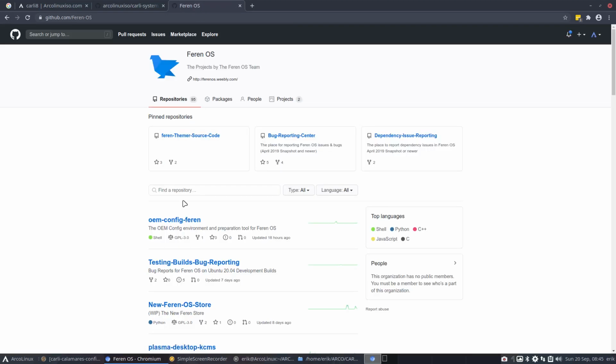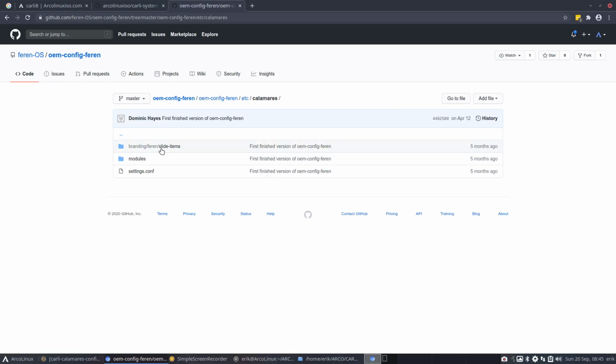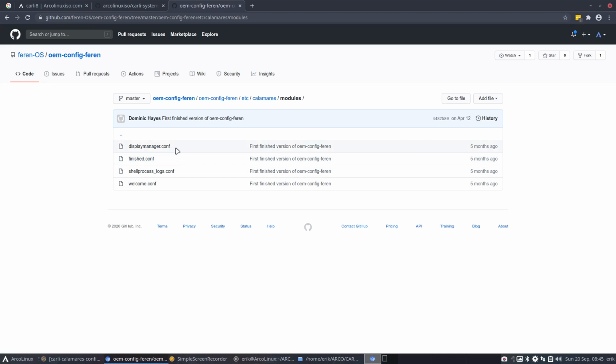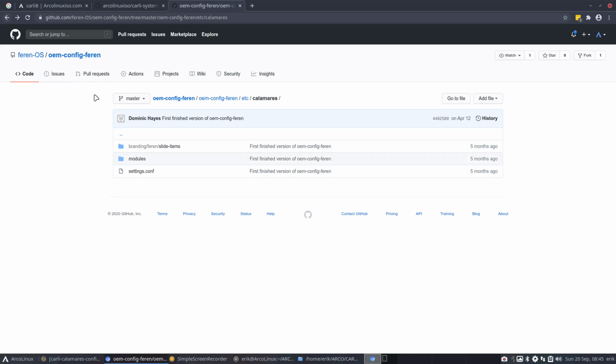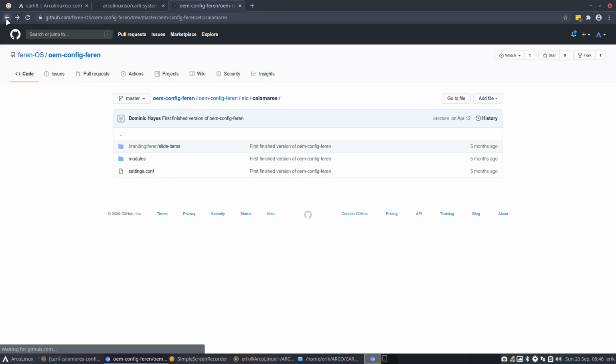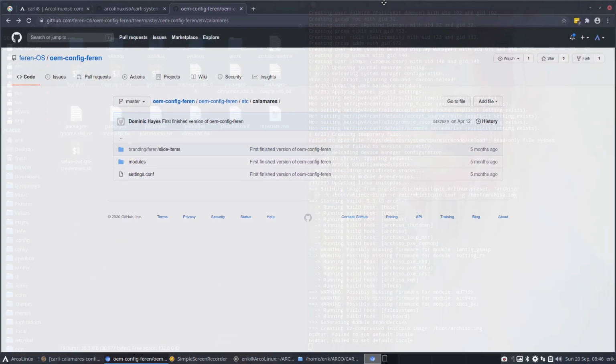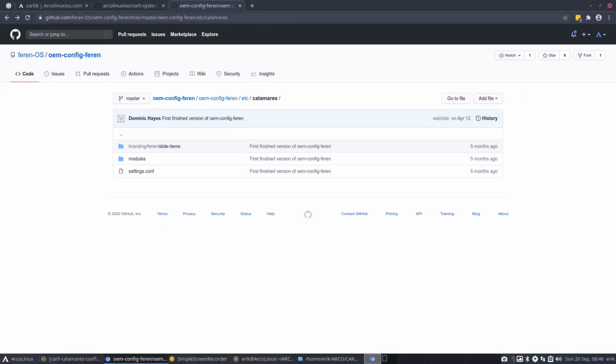It was in here. Config Feren, etc Calamares, modules. No. Where was it again? Those are slide items. While we wait, still running, so that's a good sign. Let me pause the video and I'll look for it.